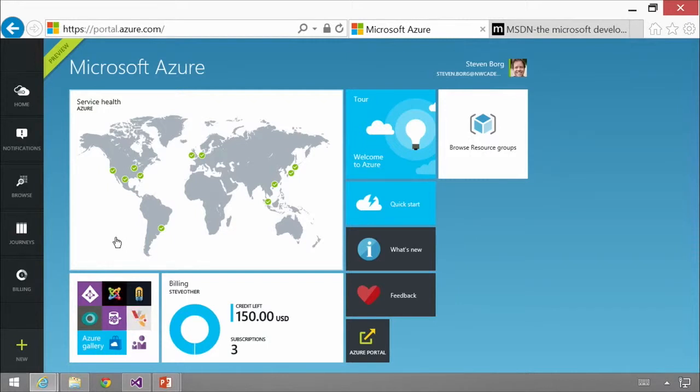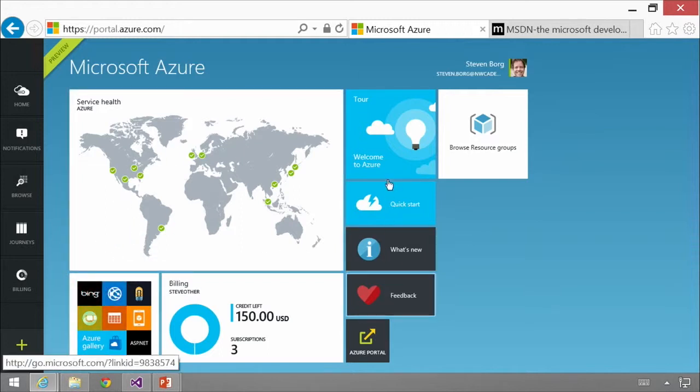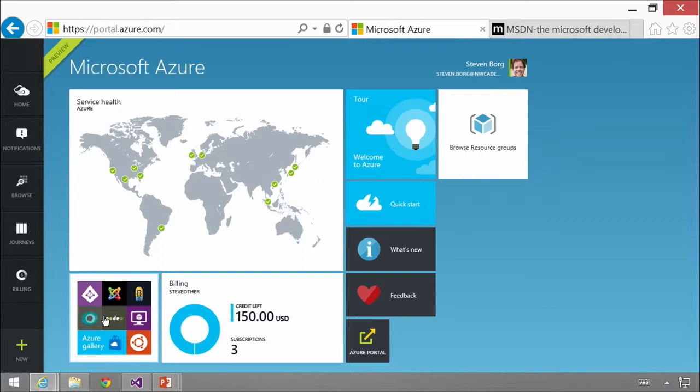Now I've logged in here and you can see I've got myself up here, my little picture, etc. And in Microsoft Azure, I can see the service health of all the organizations around here. I can see what's new, I can leave feedback, I can take the Welcome to Azure tour, which I actually really recommend, or go through the quick start as well. I can go to the Azure gallery and buy new things that'll integrate with Azure.